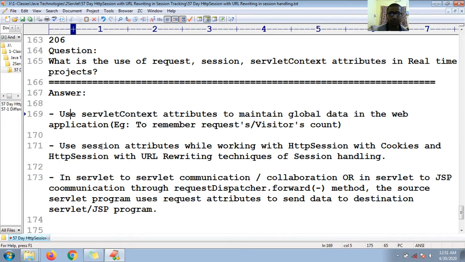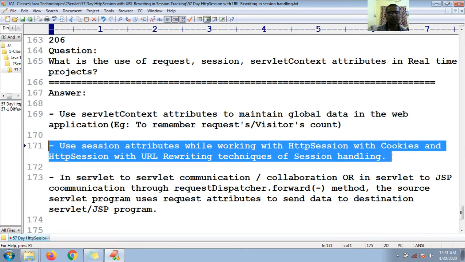Then session attributes: when to use session attributes? Session attributes are useful while working with the HTTP session with cookies and HTTP session with URL rewriting techniques in session handling. So you can use session attribute values while working with the session handling techniques.